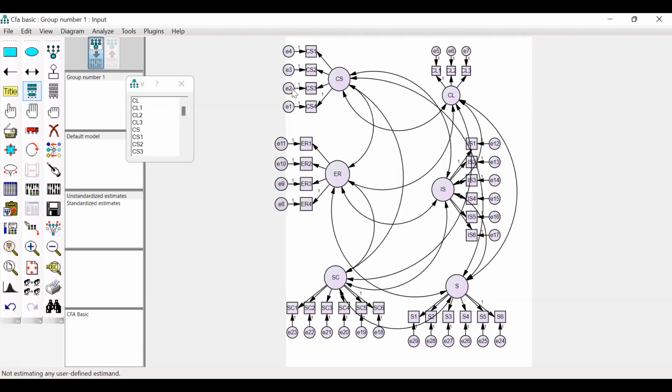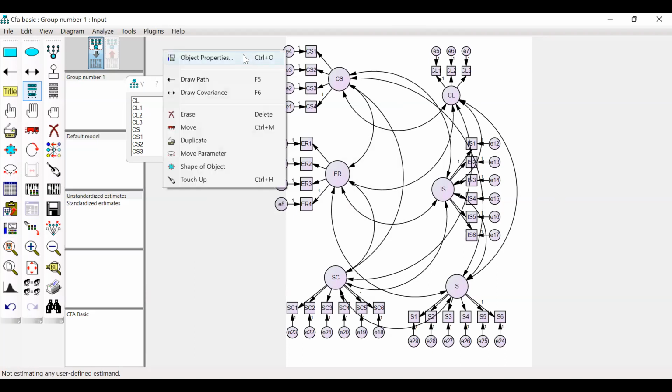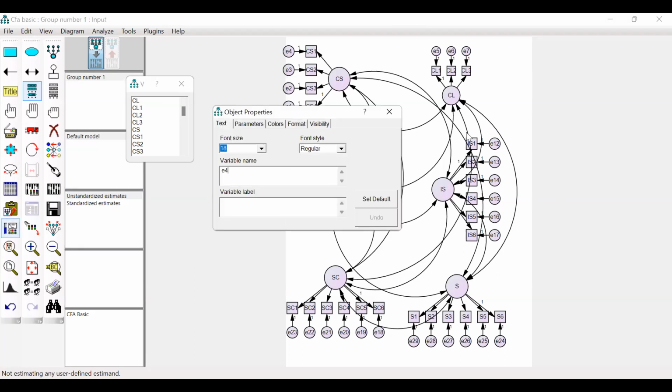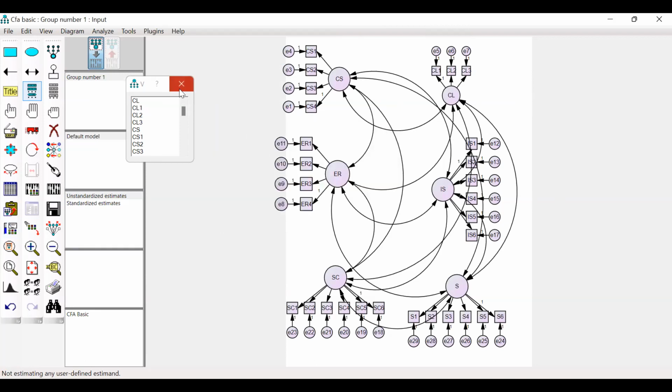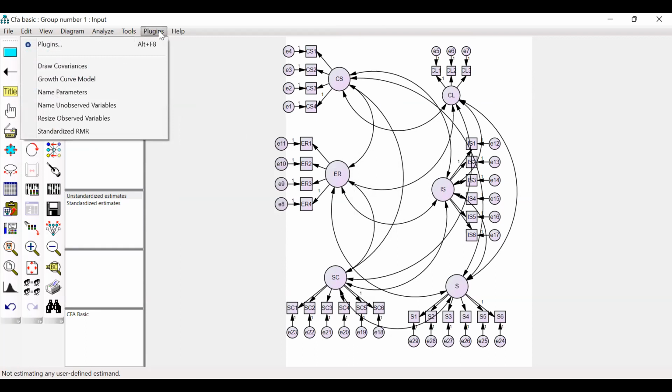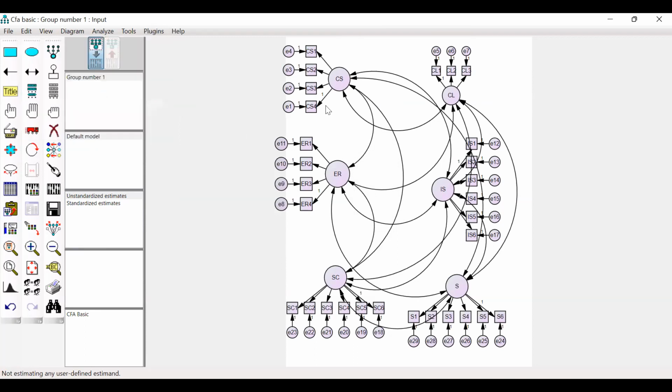And for each variable, you can see there is an error variance which is to be given. This also can be named from the object properties. Or it can also be named through the plugins. You can name the parameters through plugins also.